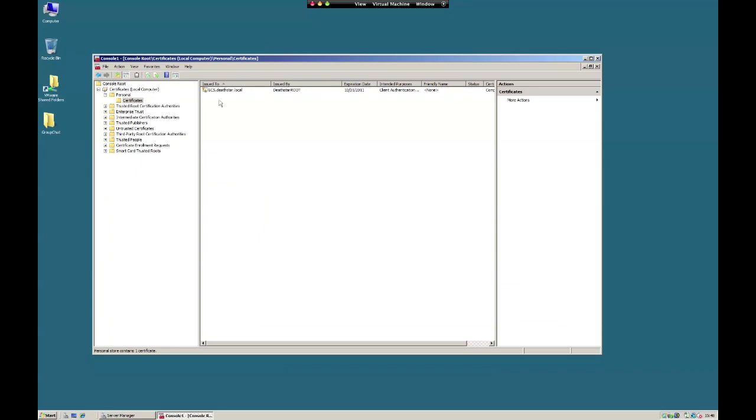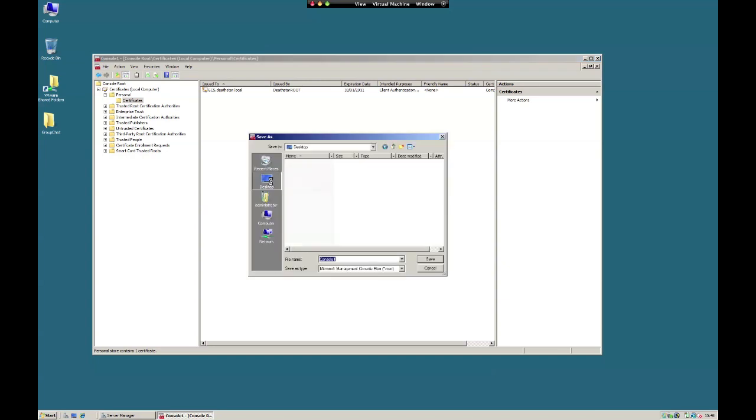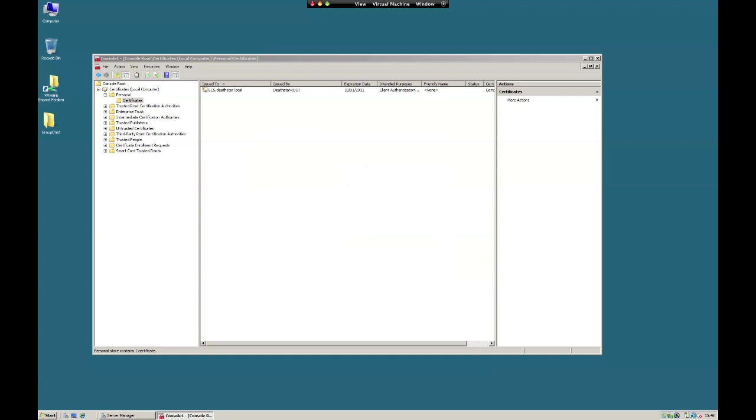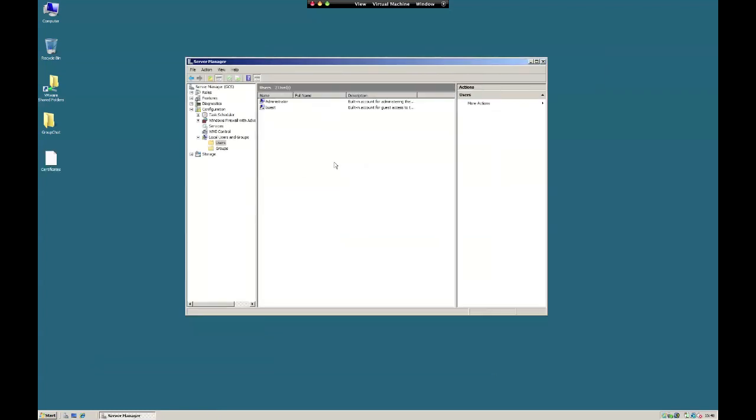Okay, I'm just going to save this plugin because it's always handy being able to access the certificate store. There we go. Okay, we're now ready to carry on and start installing the group chat server.